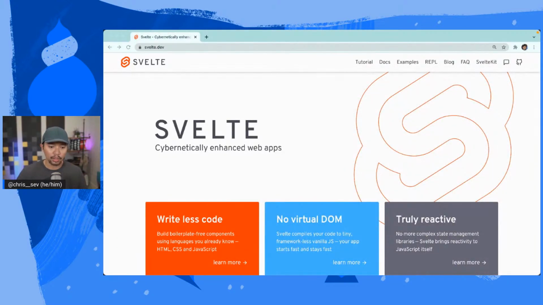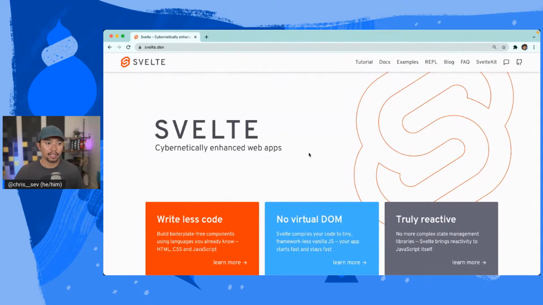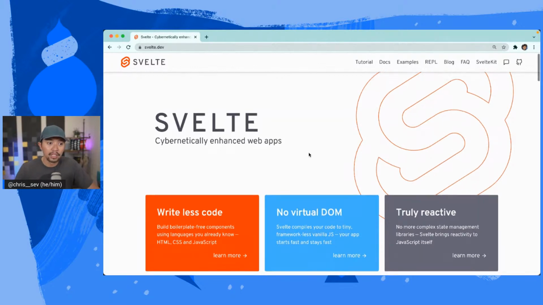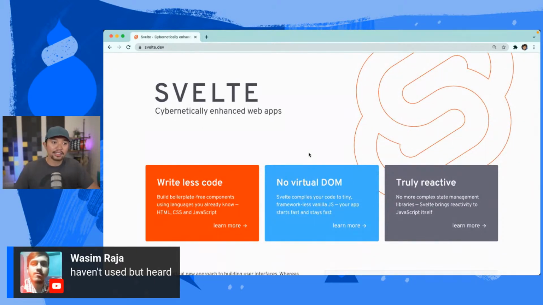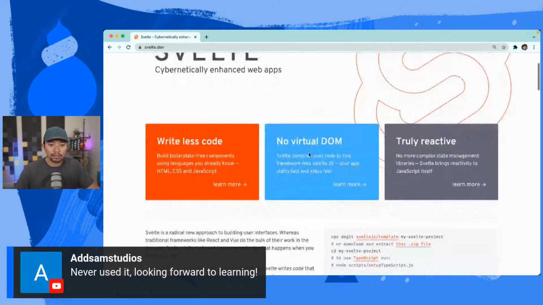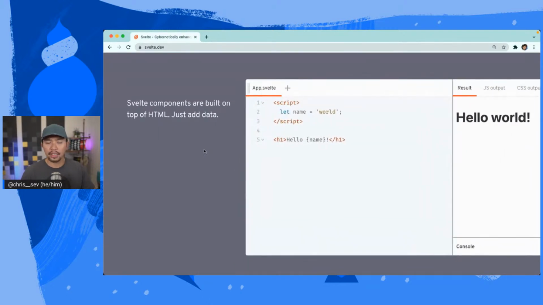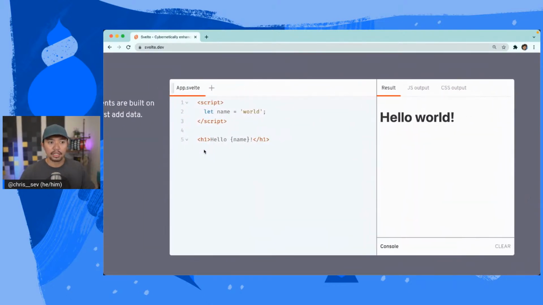So what I want to get into is start messing with Svelte. So this is the Svelte homepage. Very, very easy to read, very clean. I think this is one of their big reasons why they got so popular so quick. So, cybernetically enhanced web apps. That's a cool tagline. So let's get to it. Write less code, all that good stuff. This is going to be your first look at a Svelte component. And the homepage and the docs do a fantastic job at this. So you're going to have a script tag, and you're going to have your template.